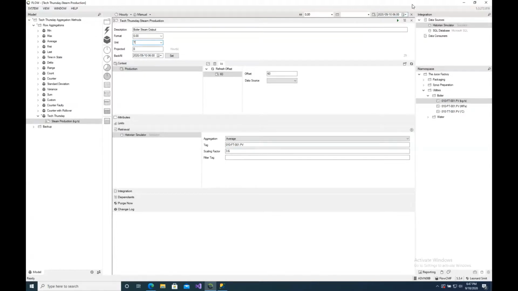So potentially I would like to know what is the total steam produced if the boiler is actually active. So I can go and add what we call a filter tag. And in this example, I don't have a Boolean that tells me that the boiler is active or not, but I've got the temperature, right? So only when the temperature is above a certain range, then I know I'm actually producing steam. And I only want to determine what the flow of steam is in that condition.